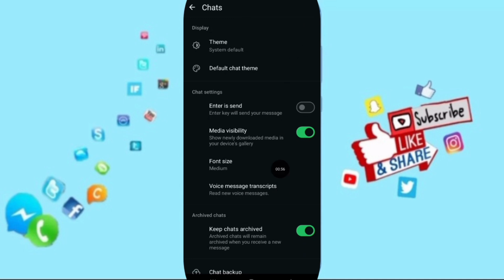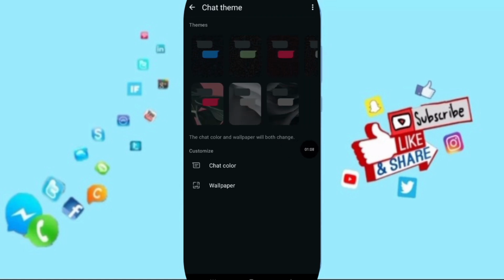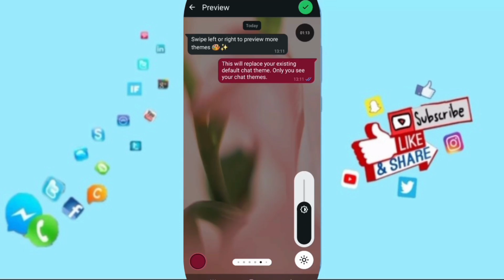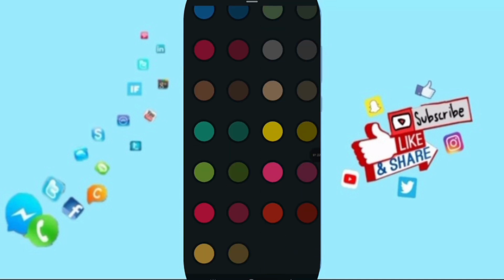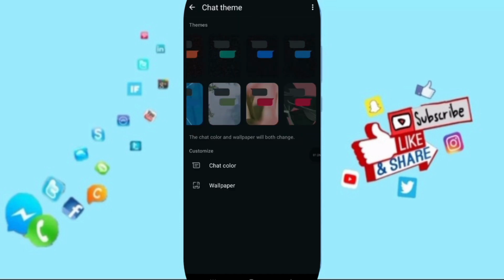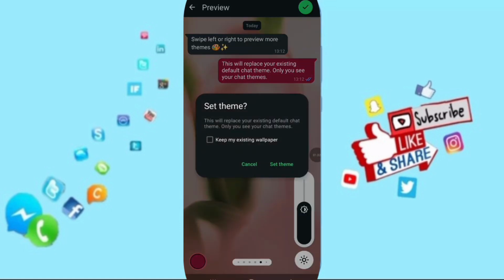After that, on this page, you will find Default chat theme, so you will click here, and then, as you see, you will find this window if you want to change the theme of your WhatsApp first. For example, this one here. You can choose any color, not necessarily the previous color that they gave you. You can choose any color you want here for the theme.